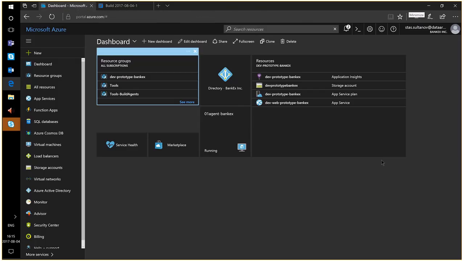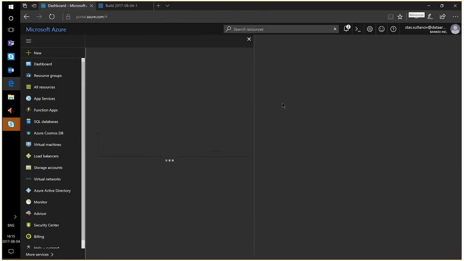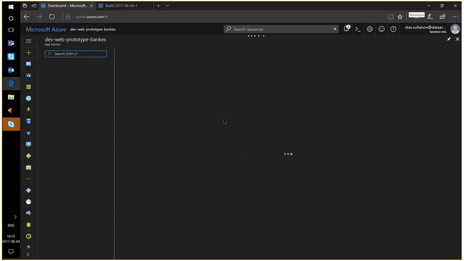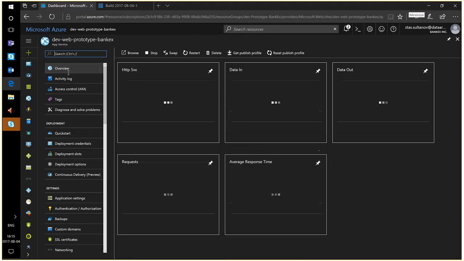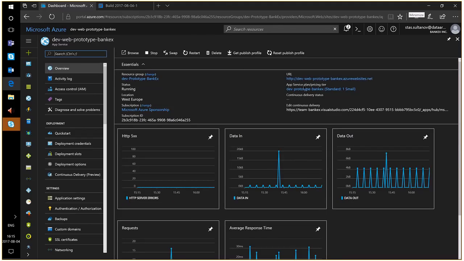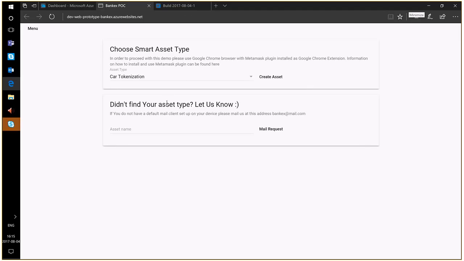Well, from here also we can navigate to our web part, the private part of our solution, which is a web application, which is written on Node.js and Angular, and also it is deployed to Azure with the help of continuous integration and continuous delivery, which is provided by Visual Studio Team Services.